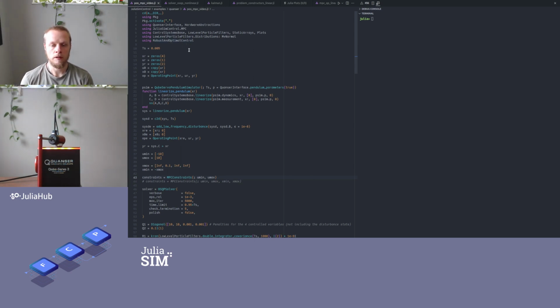And for the linear MPC controller, we need to define an operating point. In this case, this is just the origin. So we define an operating point for the state, for the control, and for the output. And the sample time we will use here is 5 milliseconds.